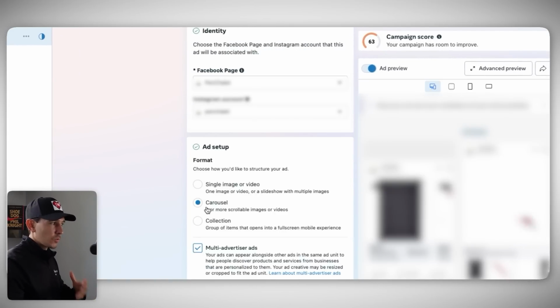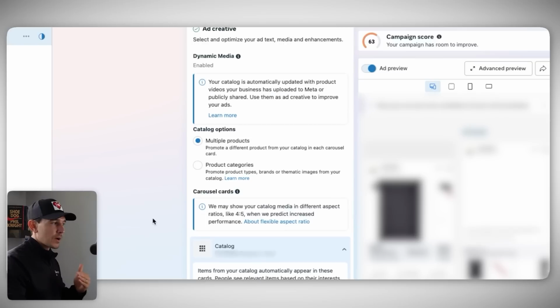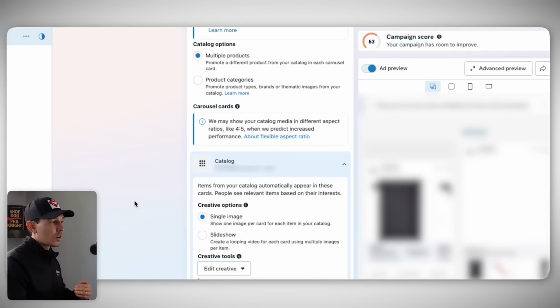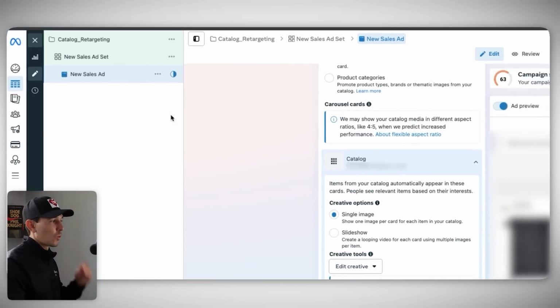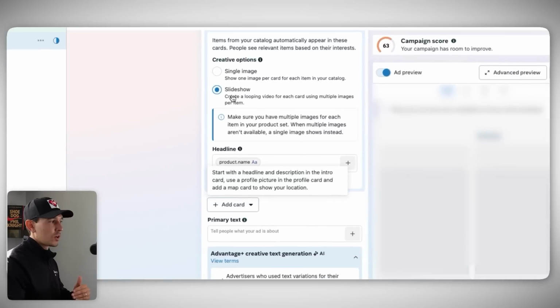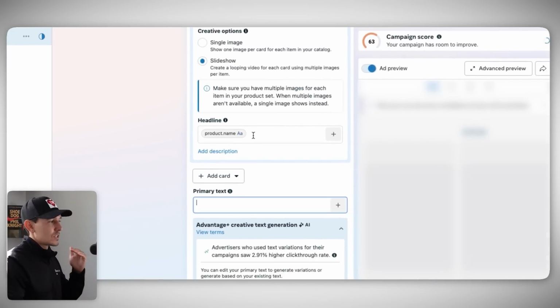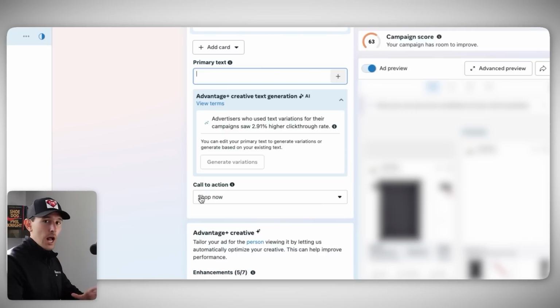We're going to be using carousels for this ad type and we are going to select multi-advertiser ads. In our ad creative, we're going through the same process, but we're going to be selecting multiple products. And then for our creative options, we want to have two different variations. You're going to create one ad for single image, you're going to duplicate that ad, and you're going to create another one for slideshow. Make sure you have 5 primary text and as many headlines as you're allowed, and then use your call to action as shop now.